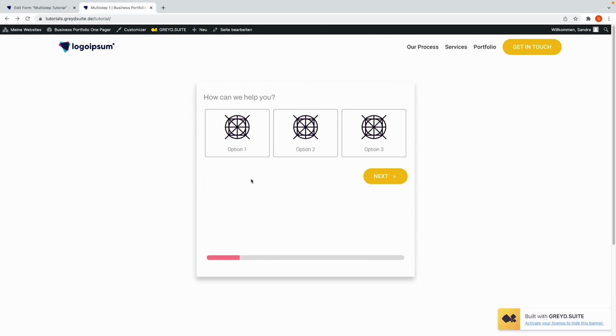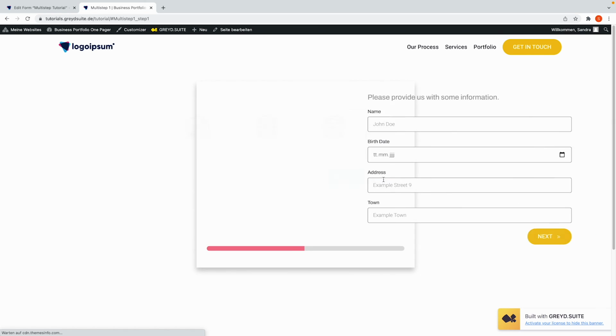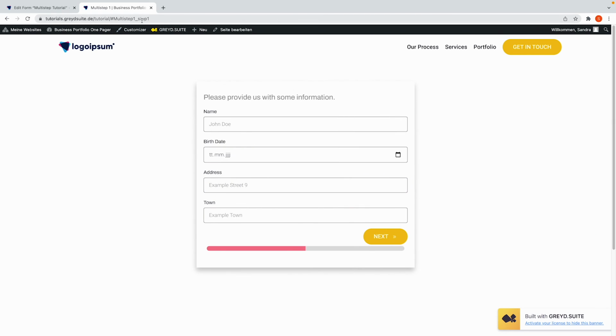And by the way, Greyd.Forms also helps you with tracking and monitoring your forms. As you can see here, with each step the URL adapts. So I can, for example, with analytics tools, see exactly where you lose a user at which step in your form.